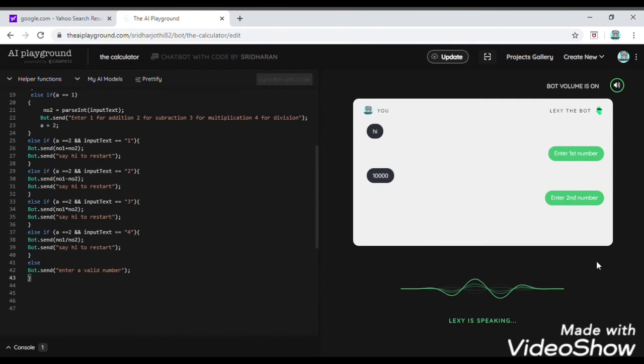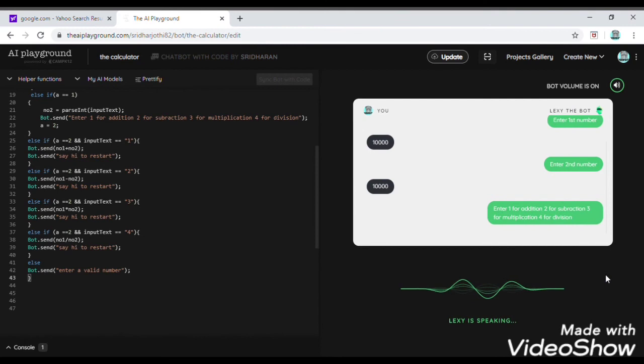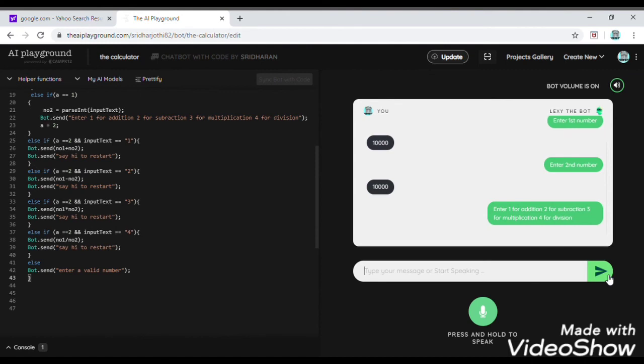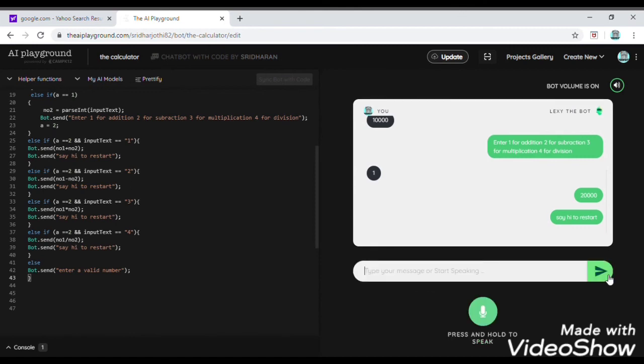Enter second number. Okay, it's asking for the second number. I put again 10,000, any random number you want. Enter 1 for addition, 2 for subtraction, 3 for multiplication, 4 for division. Great, let's try one by one. So 1: 20,000. Say hi to restart. It asks if you want any other number. If you want a number other than 10,000, you type 20,000 as the second number, and the addition gives 40,000.